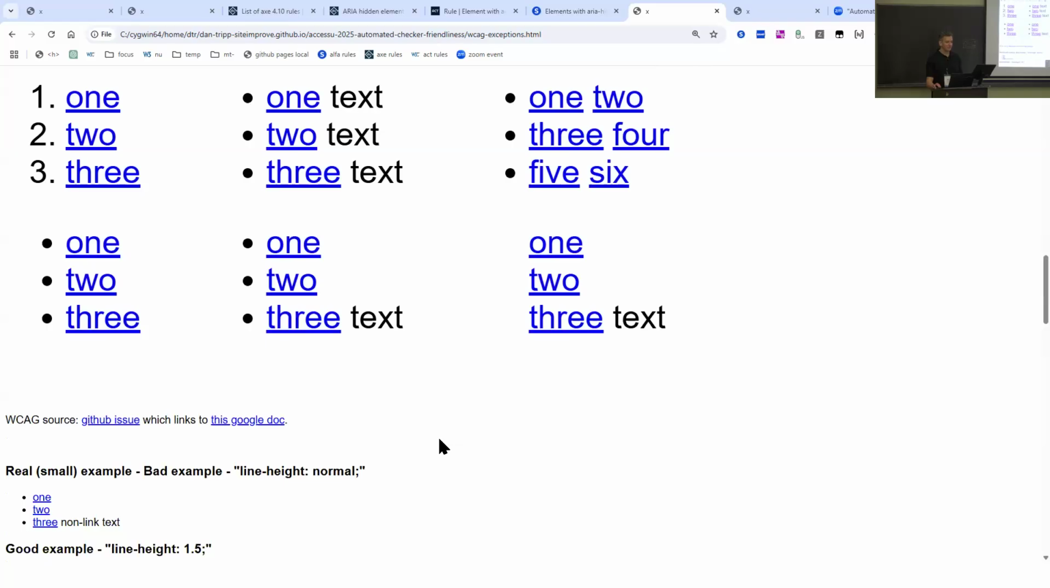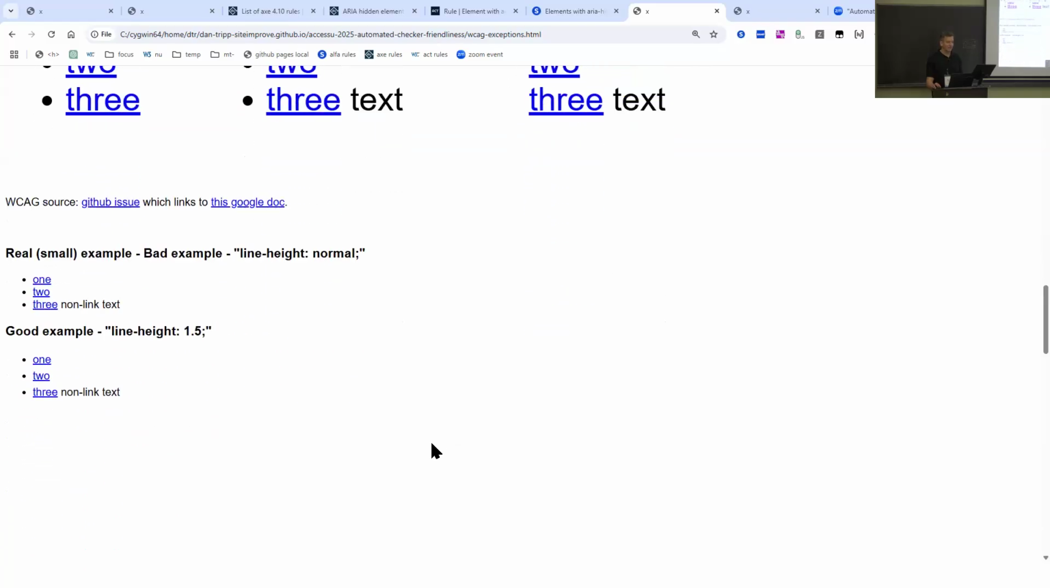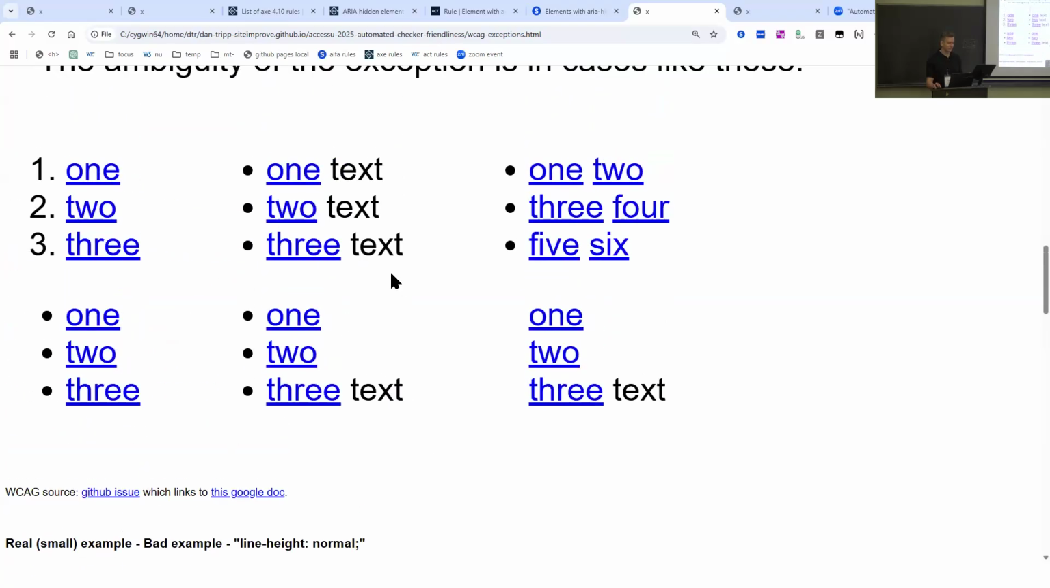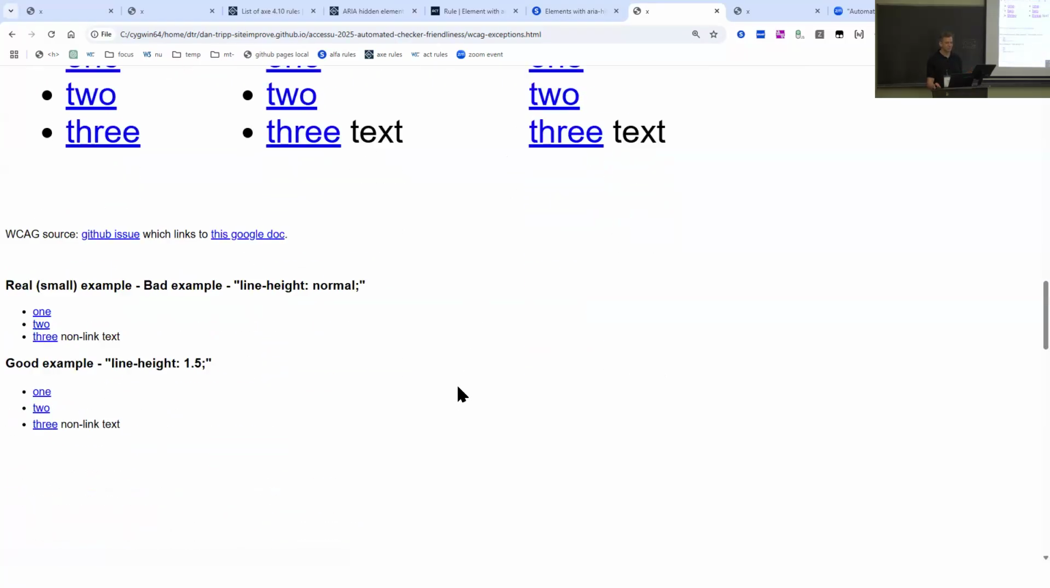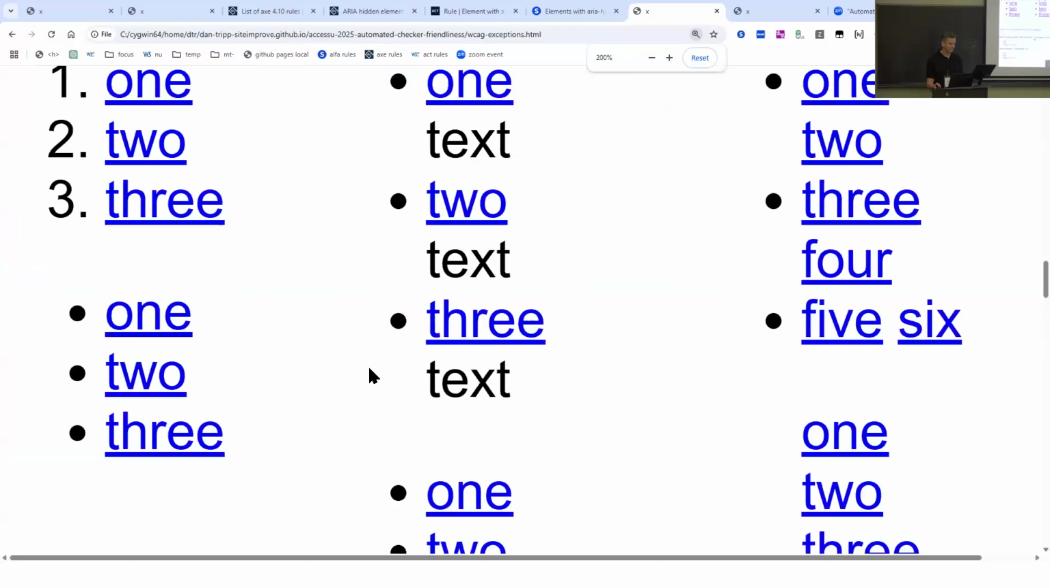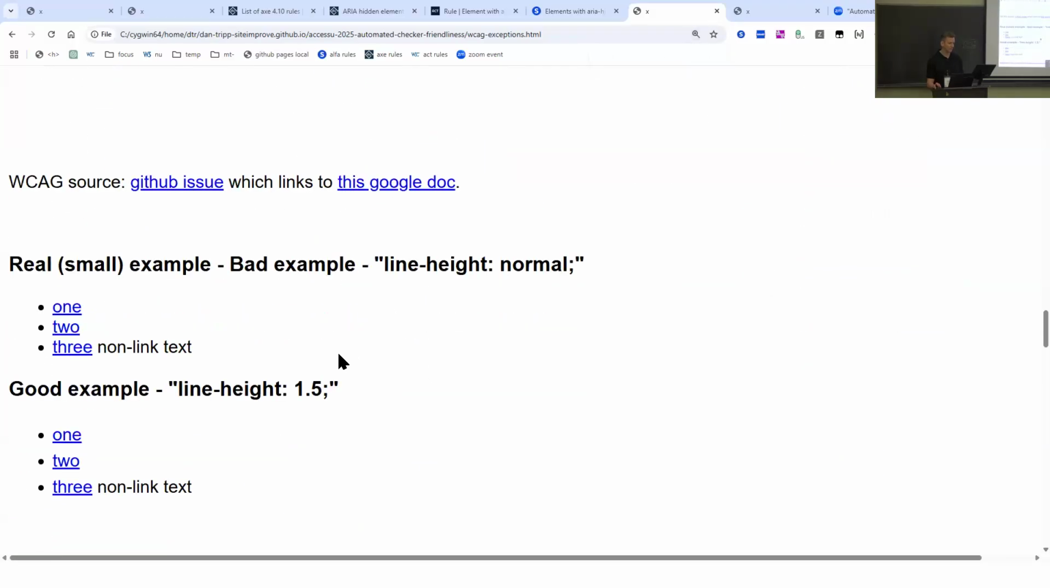So that's my argument for pushing back and saying, instead of bickering and arguing over whether these things should pass because they're too close, why not just space them out a little? I have a demo here, which is real size. I'll have to zoom into it. Here is a bad example: a bulleted list with 3 items. Line height is normal. And there's 3 links, 1, 2, 3. It's going to fail the automated checker, or at least it fails our automated checker.